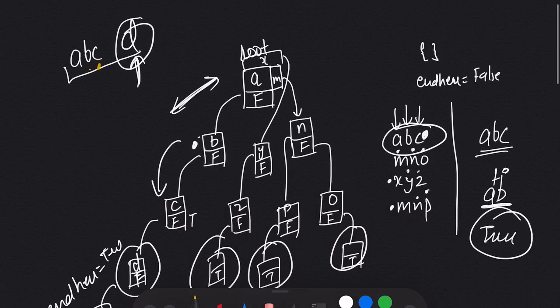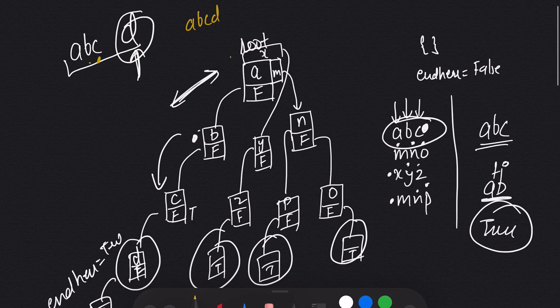search for something. So suppose we have A, B, C, D. We start from root. We have A. We move ahead and I will come to the children of A. Again I will check whether the children of A have B or not. Yes, it has B. We will move ahead and we will check for its children, meaning children of B.